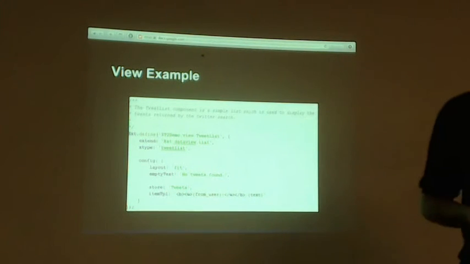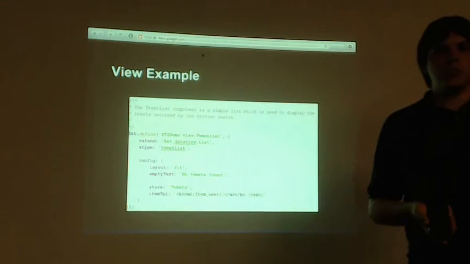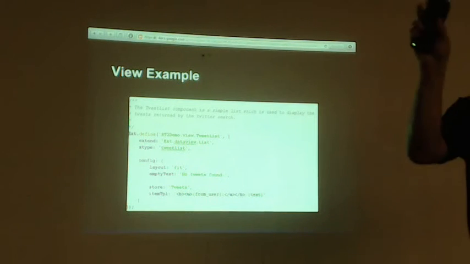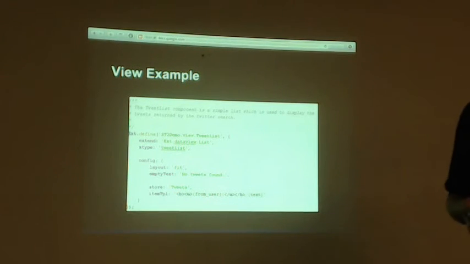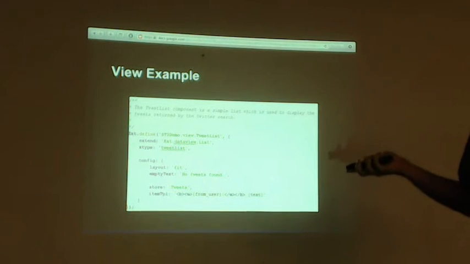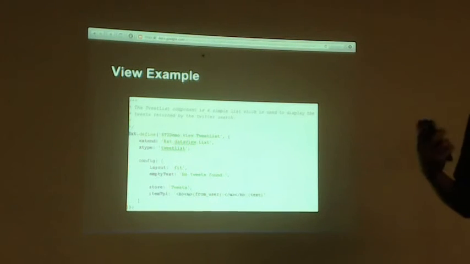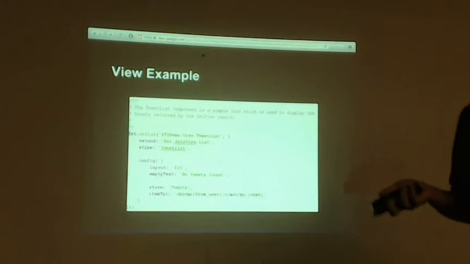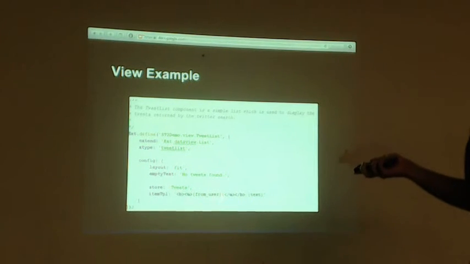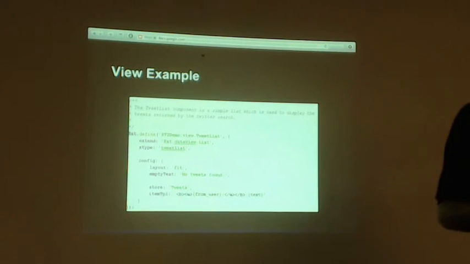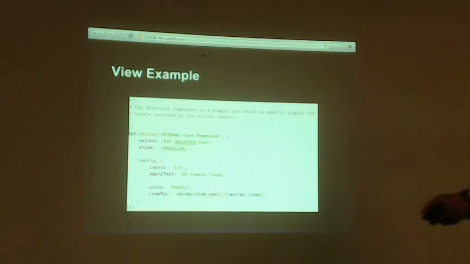So we're going to use our tweet store, which we defined earlier, and then this itemTpl, that stands for item template, and that is what it will use to render the list item. So you can see there's a couple little things in curly braces, and those are fields from our model, which our store is using. Basically, I'm pulling a field out of your model and using it in the view, just directly. So here's the from user, and then we have the tweet text.